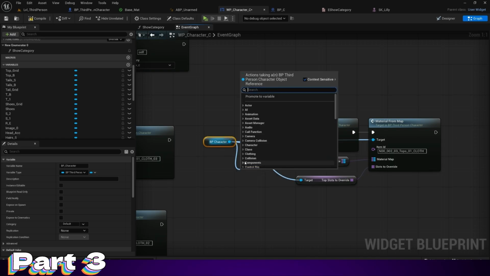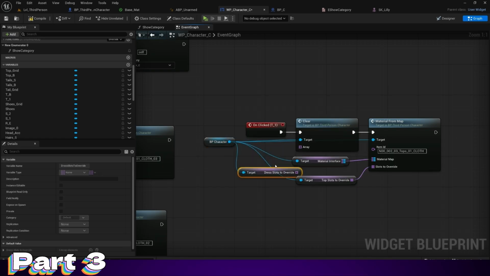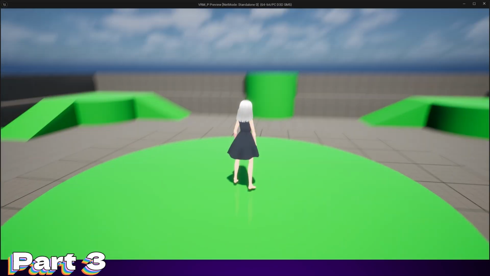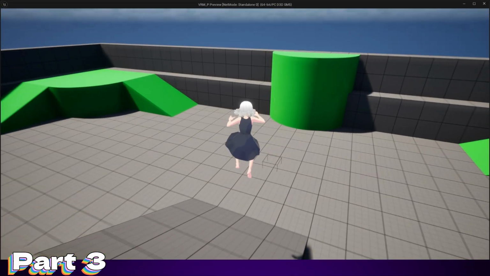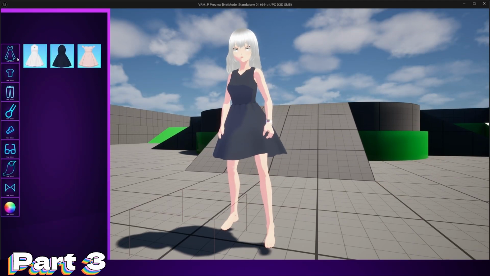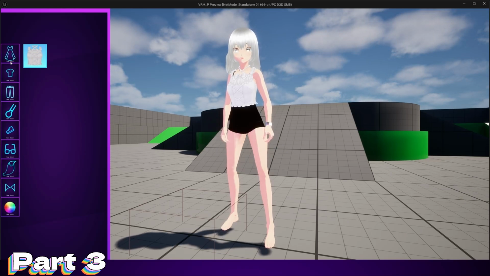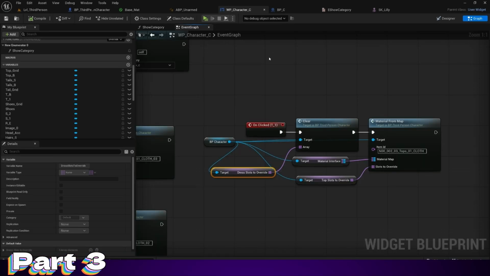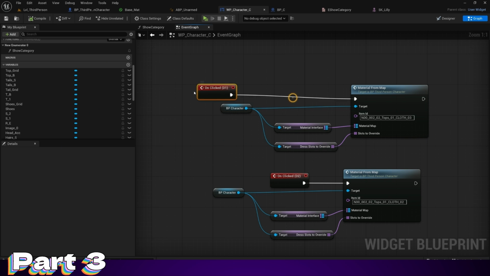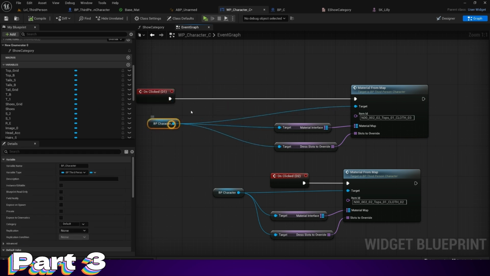Go to the top button's on-clicked event. From BP_character, call clear and pass dress slots to override to remove any dress first. Test your setup. Play the game, pick a dress, and then click a top. The dress clears first, then the top appears with no overlap. If you click the same top again, the not equal check prevents it from reapplying. And if you switch to another top, it swaps cleanly.